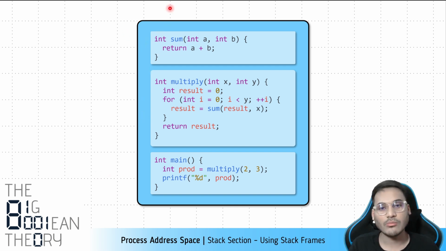Here we have the same example from the previous video, that is the code that is used to multiply two numbers. Let me quickly recall this piece of code. There is a main function in which we are trying to compute the product of two numbers, that is 2 and 3. For this, we call the multiply function. The multiply function takes two arguments, x and y, and instead of directly returning x into y, it performs the product by the repeated addition method. It is accumulating the number in a variable, result. In order to compute x into y, we are adding x to result y times.